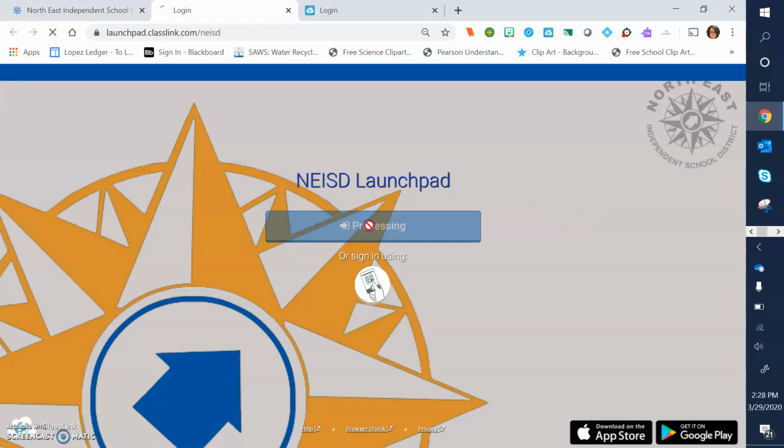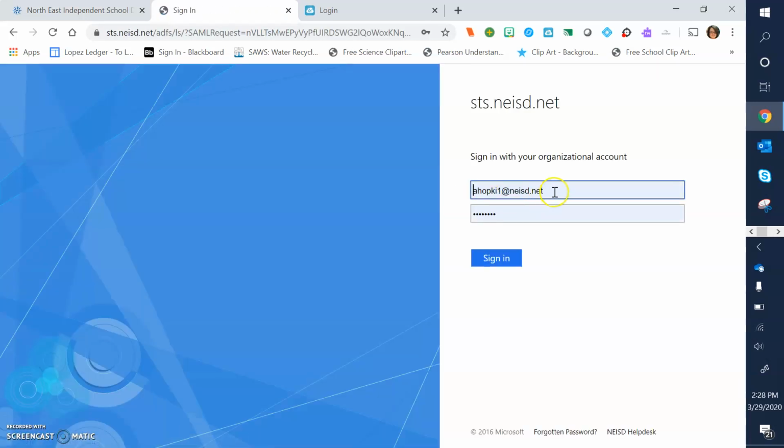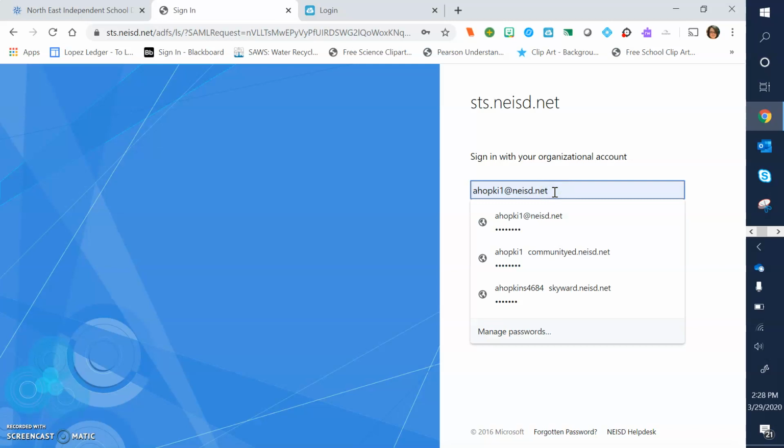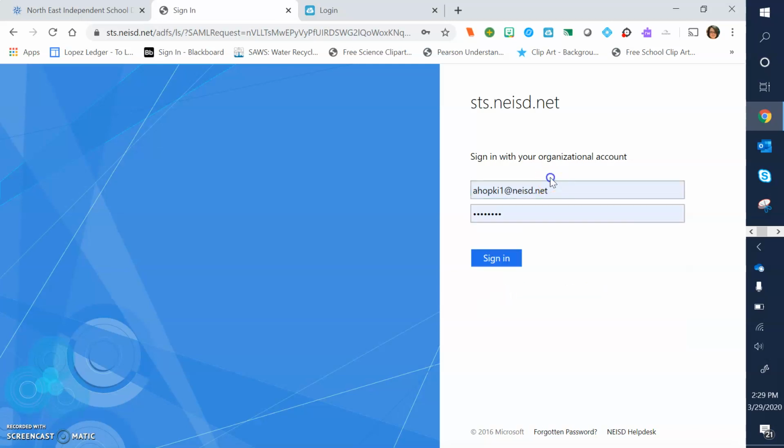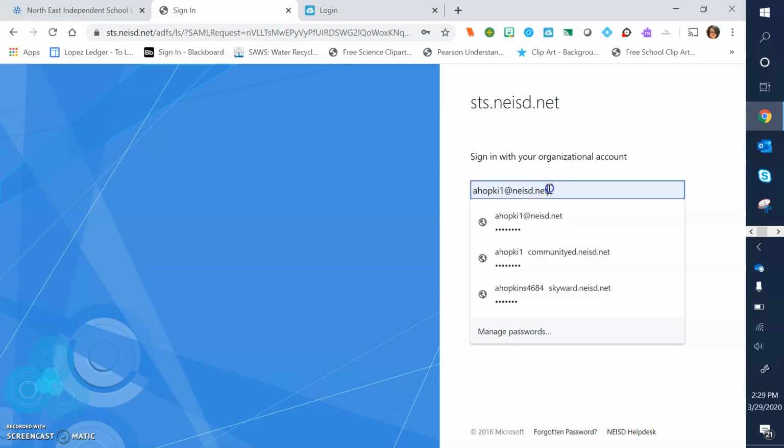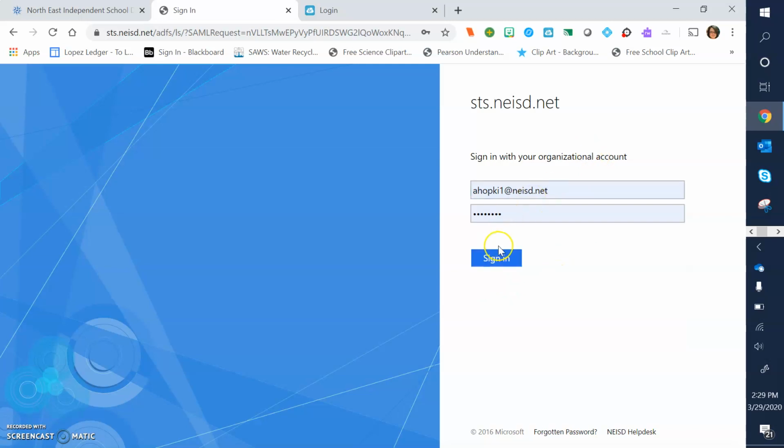You're going to click Sign In. When you sign in, you're going to sign in with your name, which would be NCAFE, the last 4 digits of your student ID number, and then at stu.neisd.net, and then your password should be your student ID number. I showed you this in class. You're going to click Sign In.